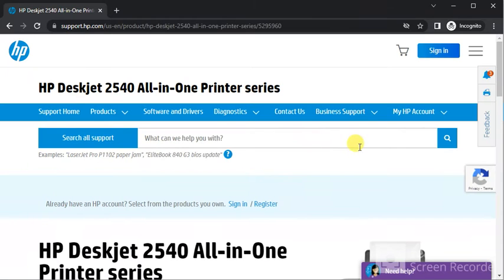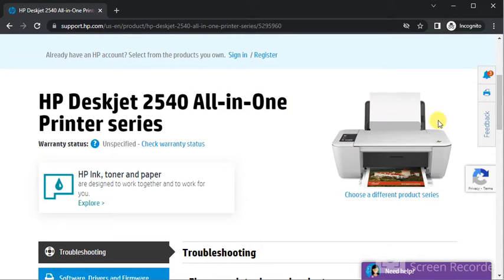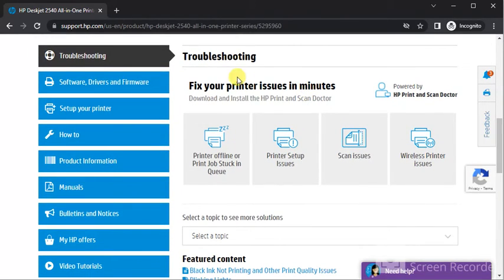After clicking, this page will open where you can see the printer model name and its image. And after scrolling down, you will find troubleshooting. In troubleshooting, there are various troubleshooting options available for the printer. So we are going to fix scan issues.